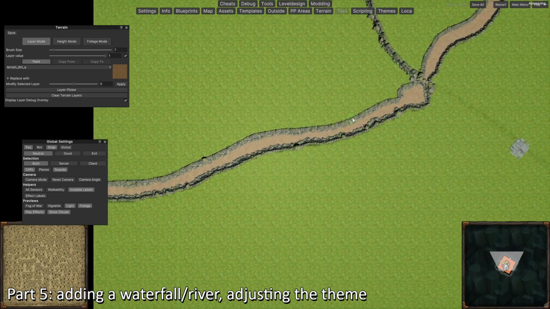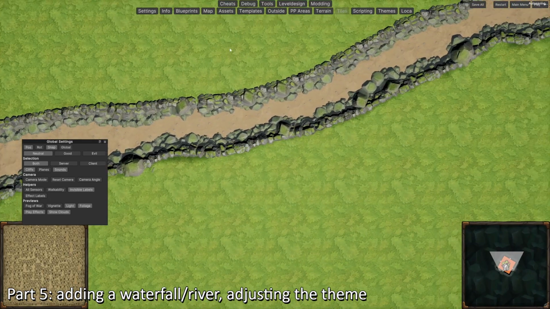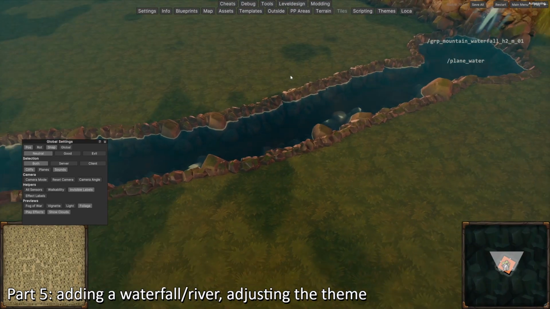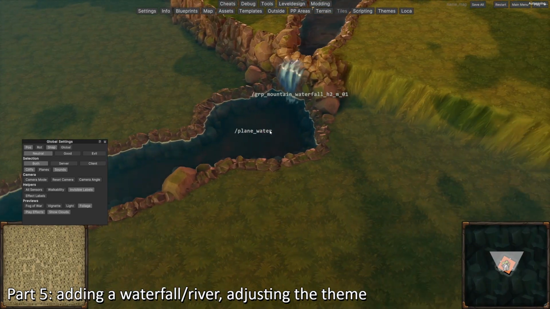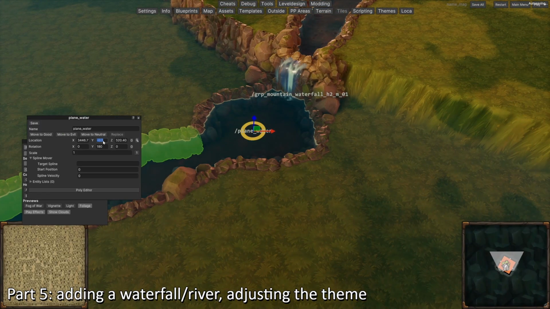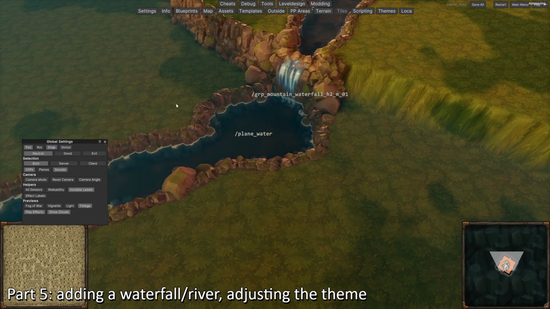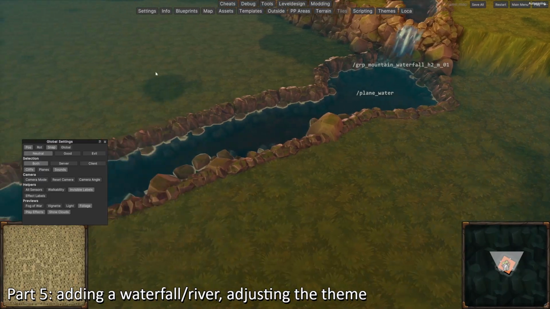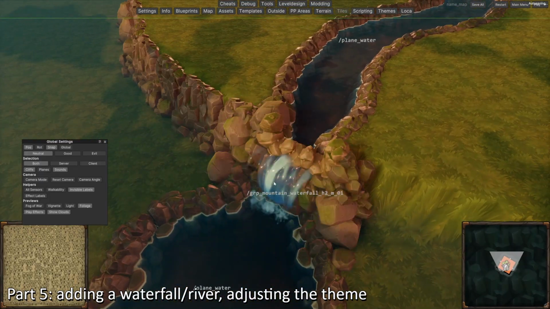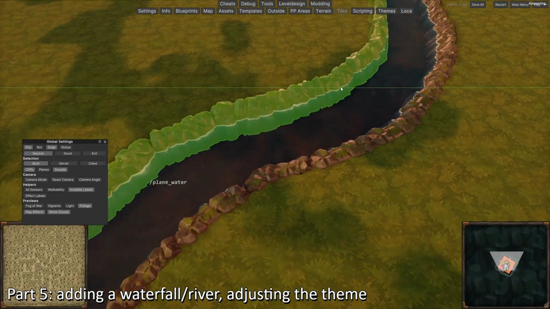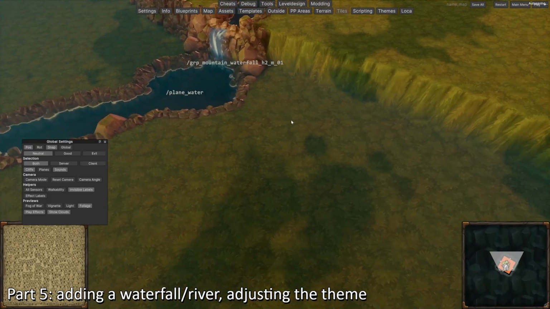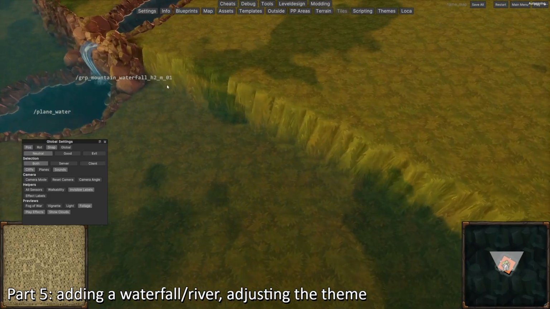Save all. That's it. Well, the water is a bit high, so let's make that lower. Minus 0.8. I think this is not bad for a quick waterfall and water. And we have the stairs. Hey, look at that.